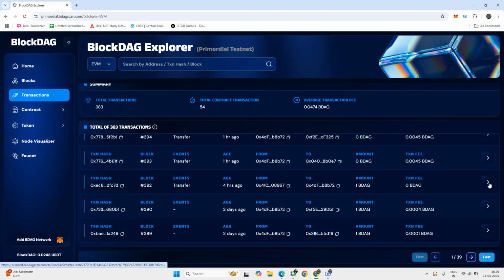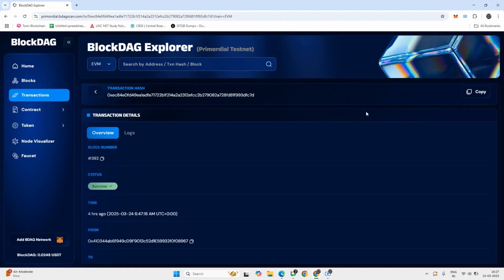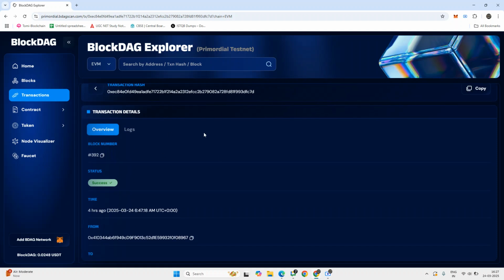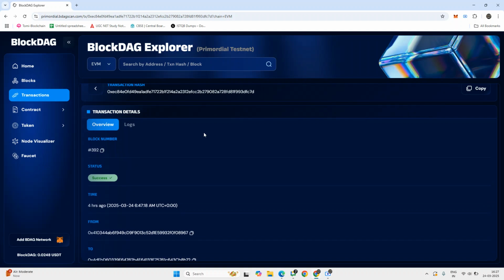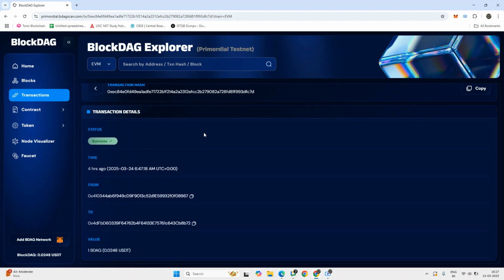Now I click on this specific transaction to get the details of it. So now in the details section at the top, you can see the transaction hash, right? You can copy it as well. Then we have, in the transaction details, the overview part, where you can see the block number and the status of this transaction. So as you can see, it's a successful transaction. Then we have the timestamp, which depicts when the transaction has taken place.